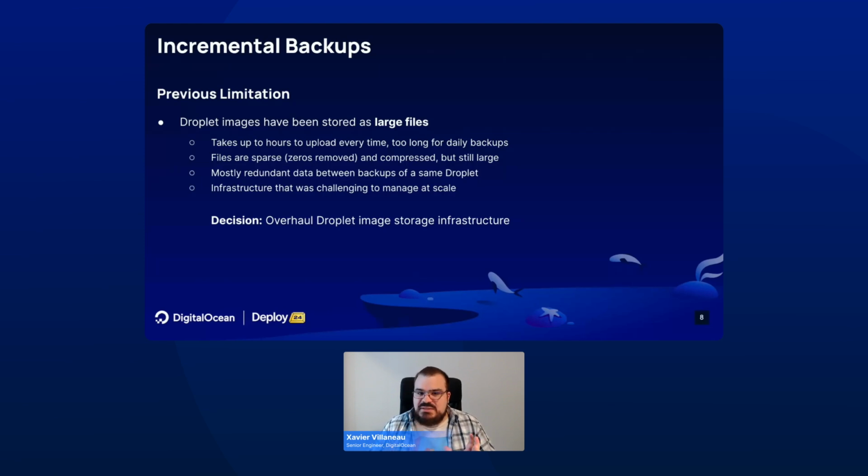So what you need to understand is that up until now, all the backups of droplet images were stored as large files.